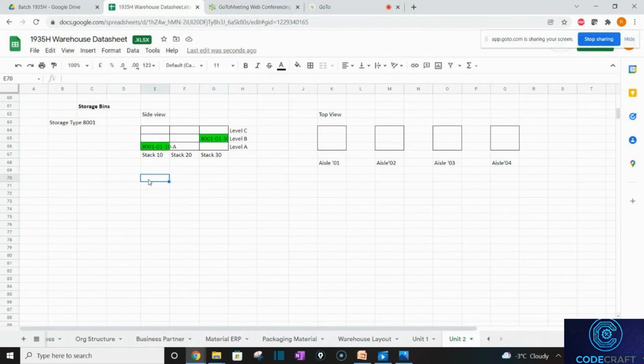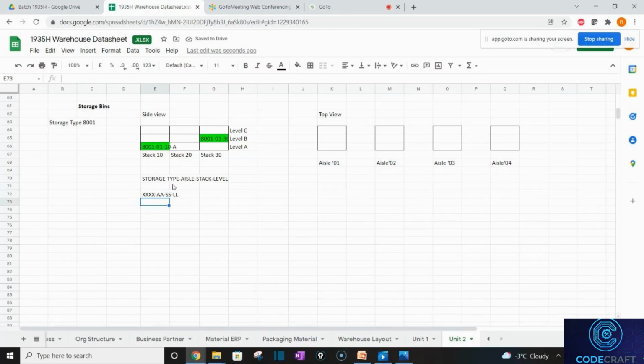How do we define our bin structure? I say my bin structure is storage type, dash aisle, dash stack, dash level. Storage type is XX, or XXXX, then aisle AA, stack level, something like that. We have a storage type naming convention. This is one of the easiest ways we identify the bins in the rack.